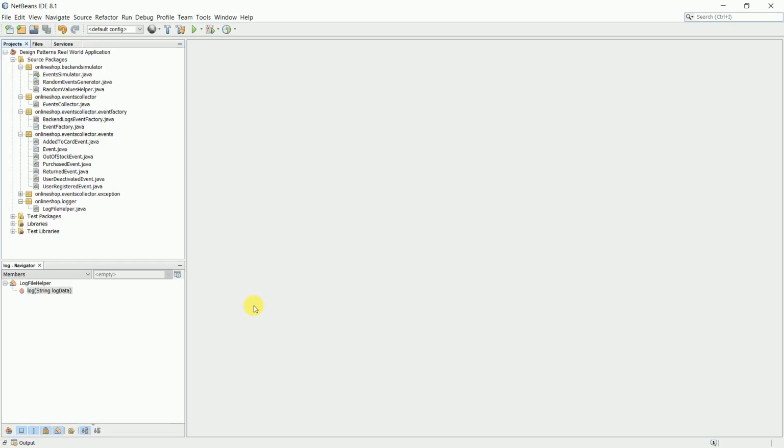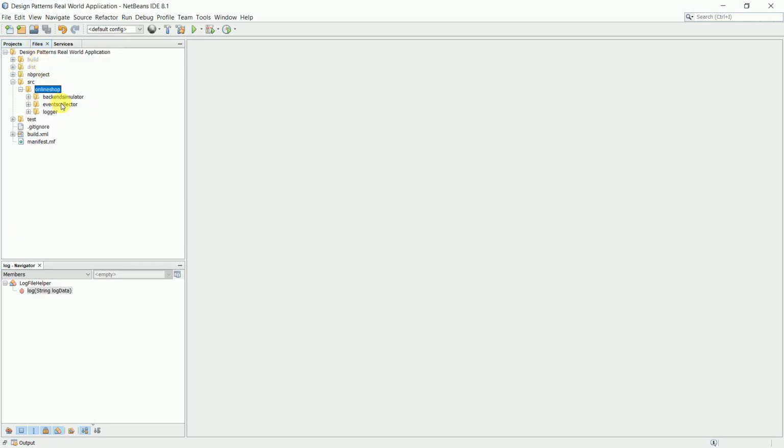Hey guys, welcome to part 5 of the design patterns tutorial series. So before moving forward, let me do a recap of what we've done until now. We have the backend simulator package that has the existing code of our, let's say, online shop, and then the logger is where we have our log file helper.